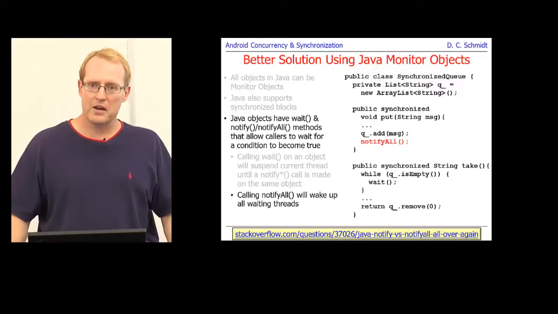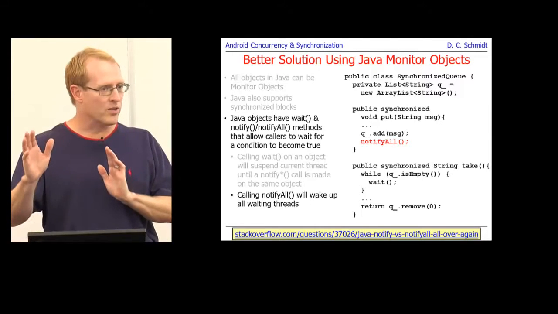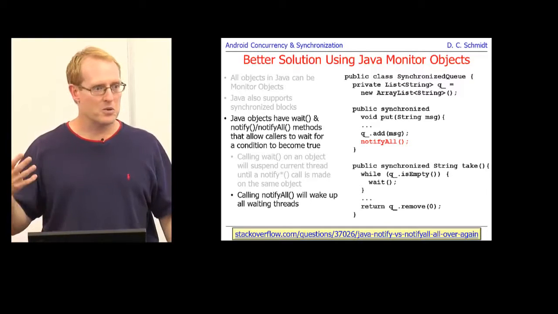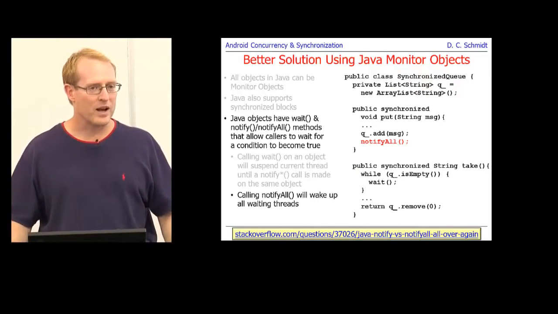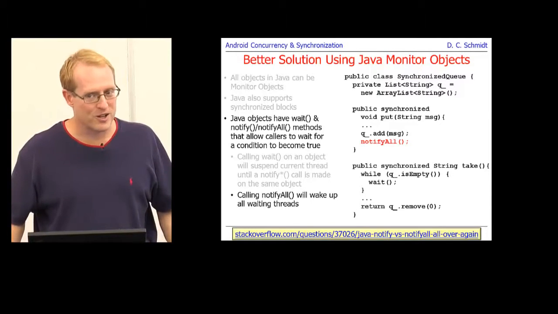And we'll talk later about notify versus notify all. There's a nice article on Stack Overflow that talks about why you would choose to use notify versus notify all. If you design your software properly, you can often get by with notify, which just wakes up one thread. If you don't design your software properly, you may have to use notify all, which will cause lots of threads potentially to wake up. And we'll talk later about what it means to design your concurrent software properly.